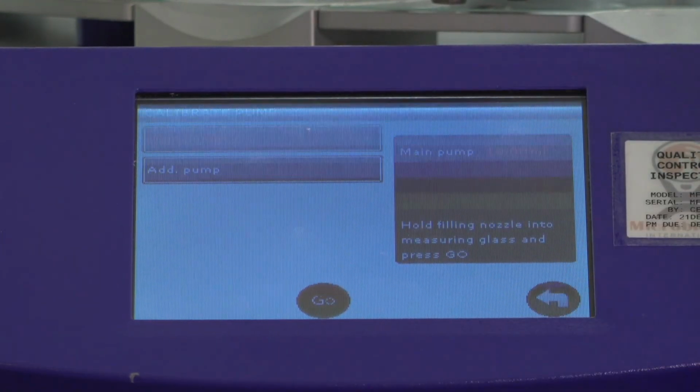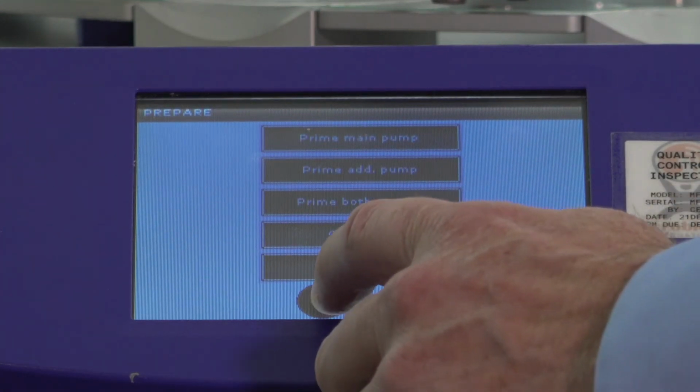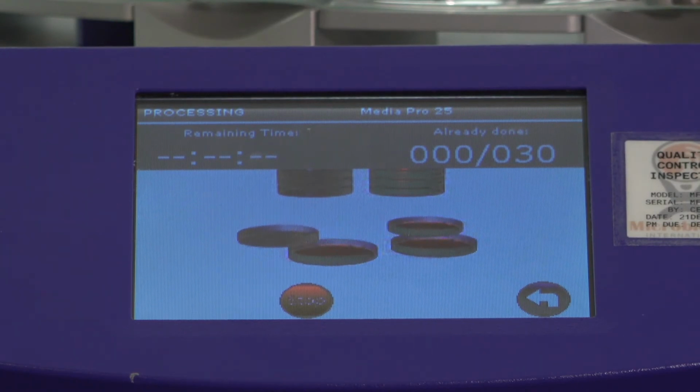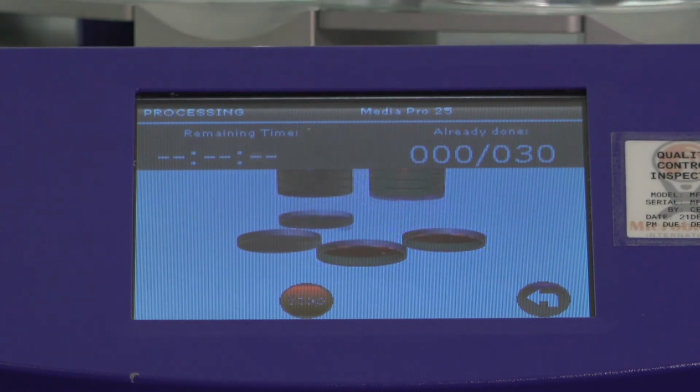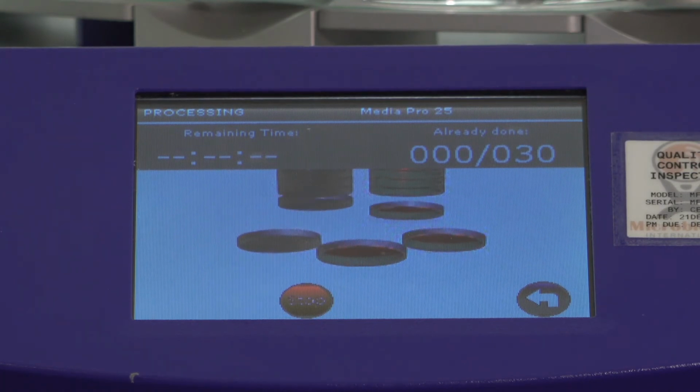We can just get back at that point. That would load the program parameters, and then we could just hit go. And so the system at this point knows that it's going to be dispensing 30 plates. And notice that I used the standard plates before. I'm using deep dish at this point.